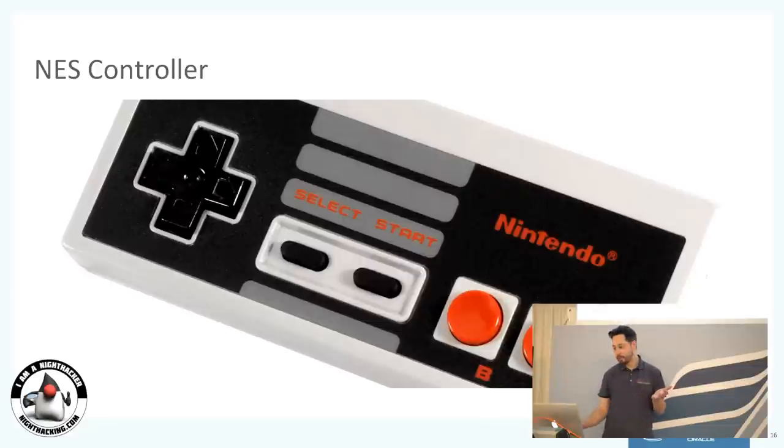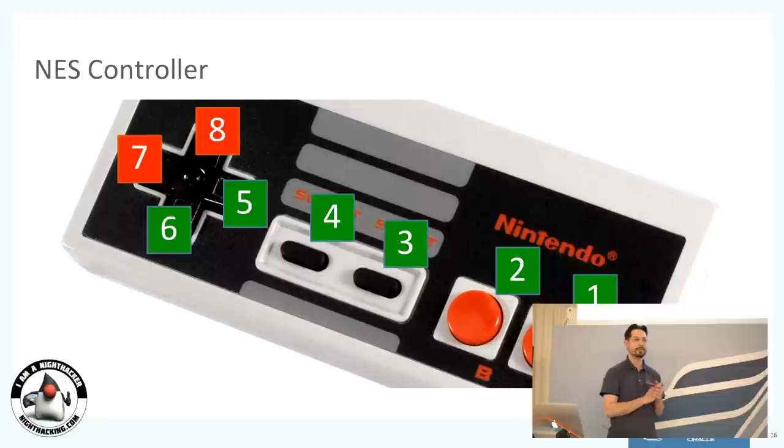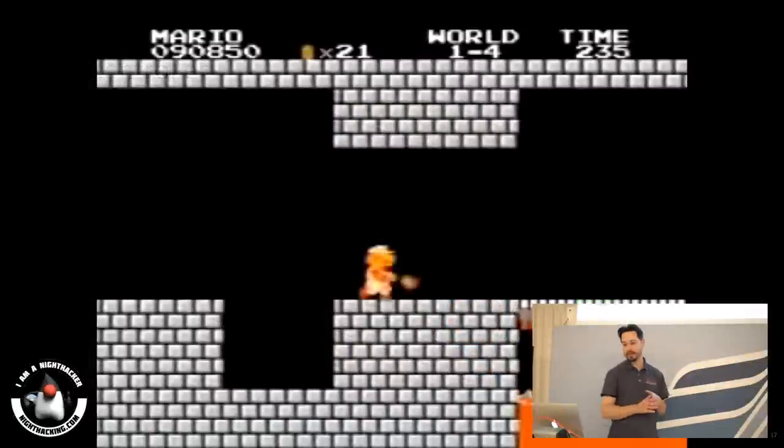All right, so count with me. How many buttons do we have? 1, 2, 3, 4, 5, 6, oops. Okay, so 6 GPIO pins aren't enough. So this is a major fail.